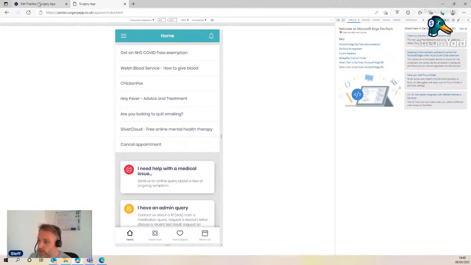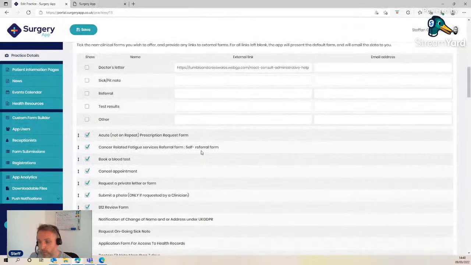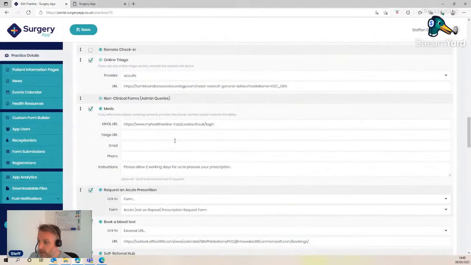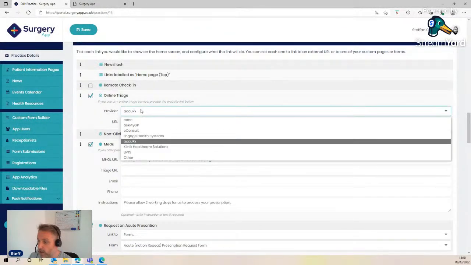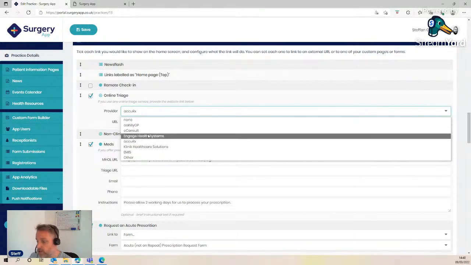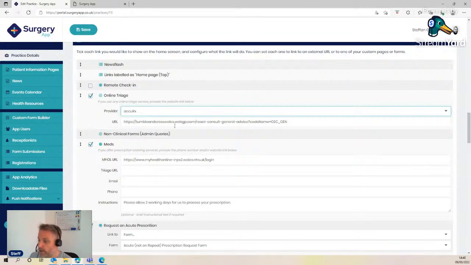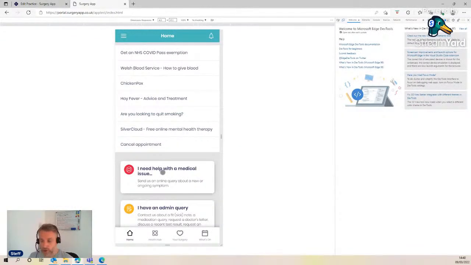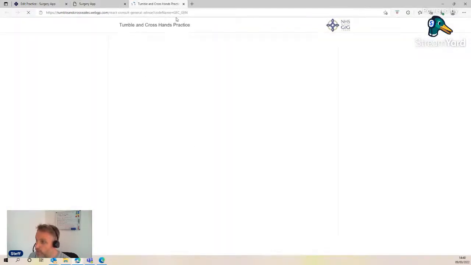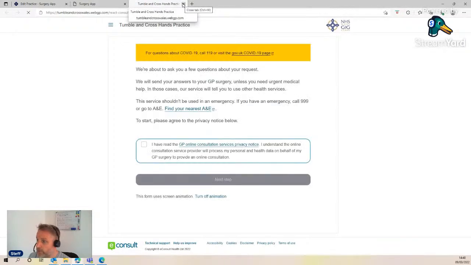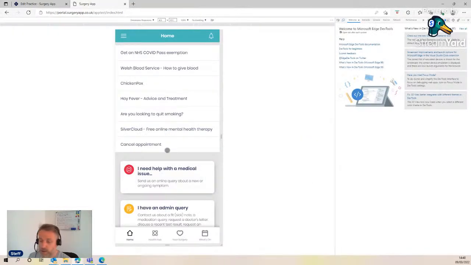So again, in the portal, you will tell us who you're with, or we can get it from your website. And then when it says online triage, we can link to Ask My GP, eConsult, Engage Health, AccuRx, Clinic, EMIS, or anything else really. And we put that URL in there. And then when a patient clicks on I need help with a medical issue, they can click on this button and it'll take them directly to the eConsult platform for your particular practice. So that's a really good way.